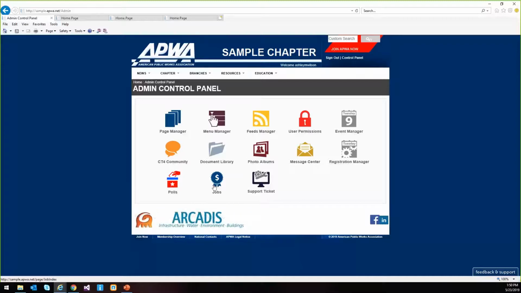The support ticket is there for you to submit tickets to our tech team here at APWA. So if there's any issues with the website, something's not happening, you can click right on that button. It's going to pull up a portal for you to submit a ticket directly into our web services team. That way they can address the issue, do bug fixes, and kind of prioritize the workload.